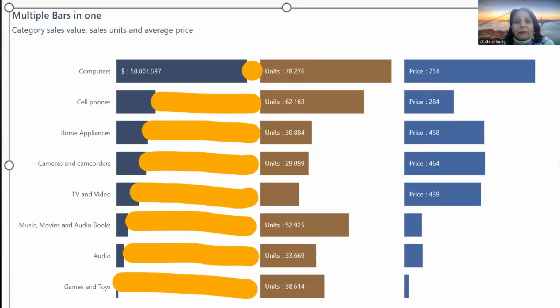Similarly, you have multiple bars in one. This feature is also there. For example, this is computers, units, then price. Then you can always link the number of sales, sales units with sales value and the average price at which the different commodities are being sold. So you can have three variables or more than three variables also on a single screen, and then you can build interactive relationships between them and then come to better conclusions.